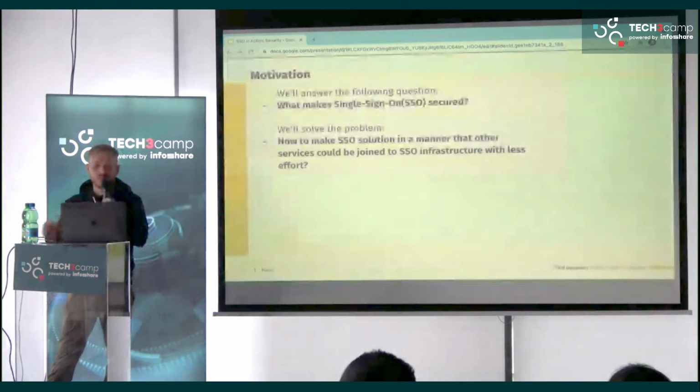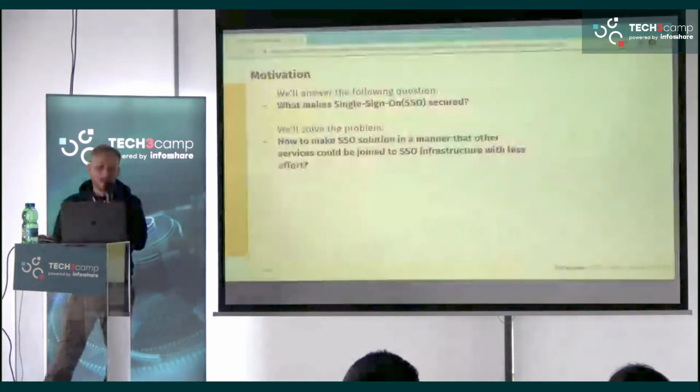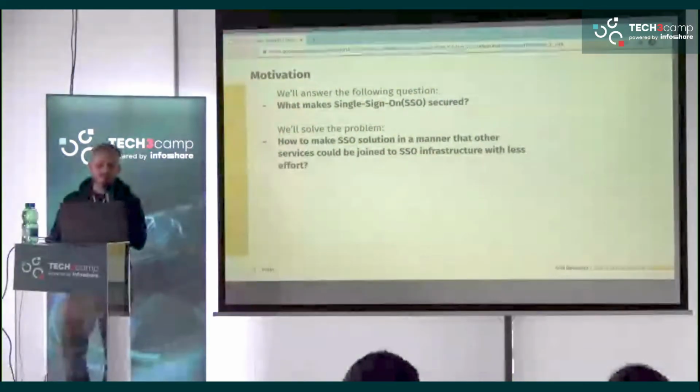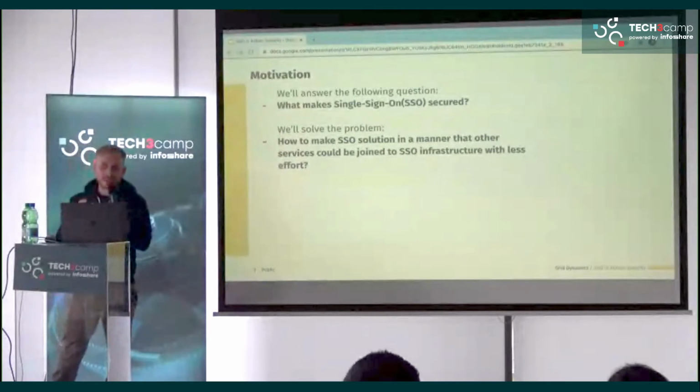What are our goals for today? Today we are going to answer two major questions. What makes any single sign-on solution secure? And how to build a single sign-on solution in a way that other services could join the existing working single sign-on with as little effort as possible?